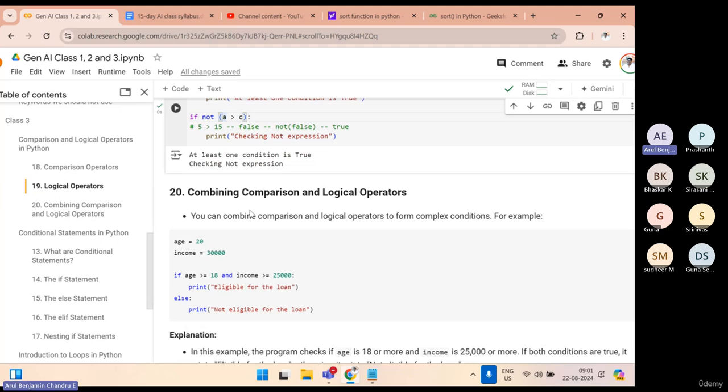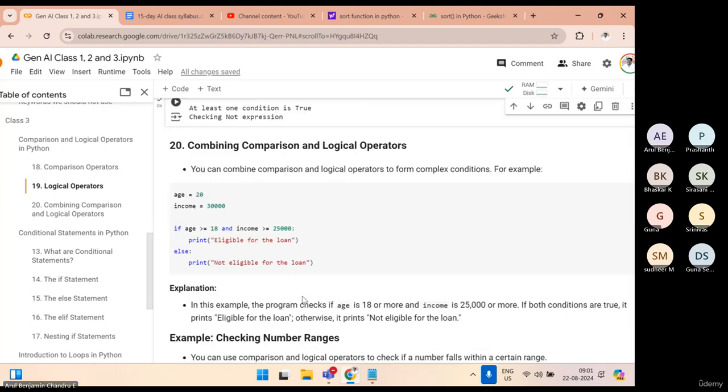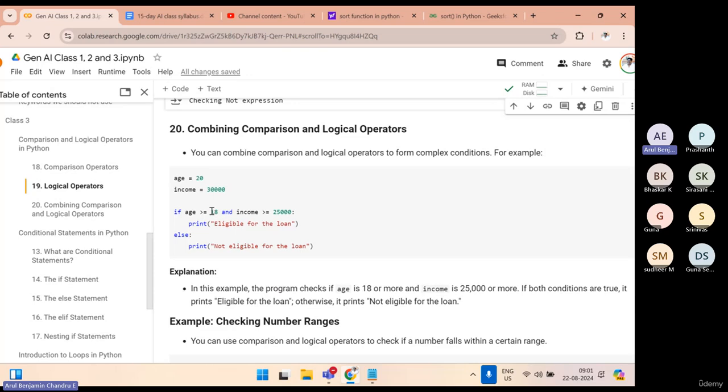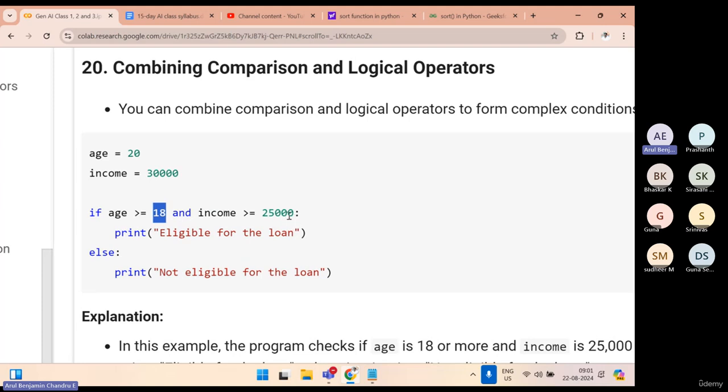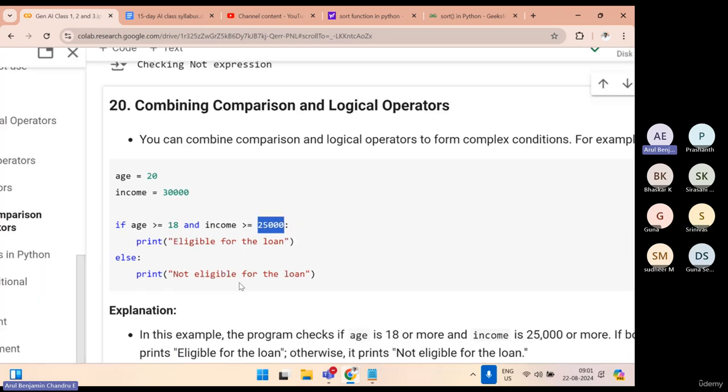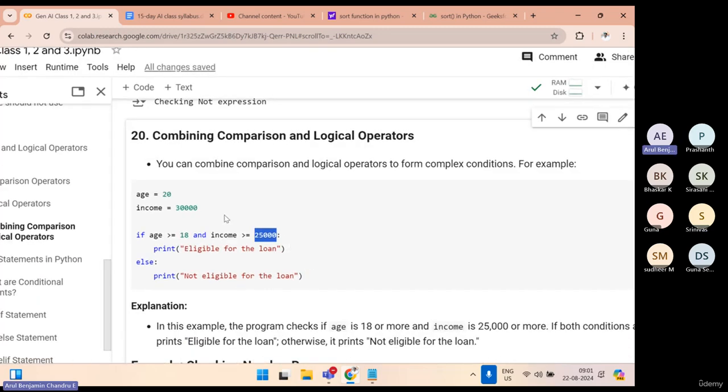Here we are combining the comparison and logical operators. This is how we are checking two conditions: the age must be greater than or equal to 18 and the income must be greater than or equal to 25. Then only are we eligible for a loan. Otherwise, we can print not eligible for the loan.